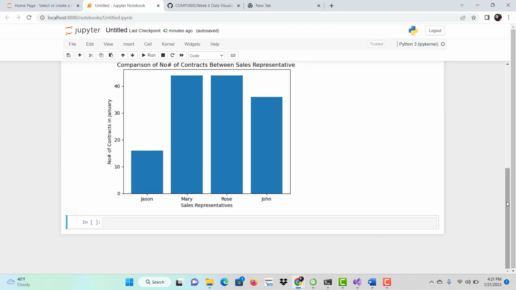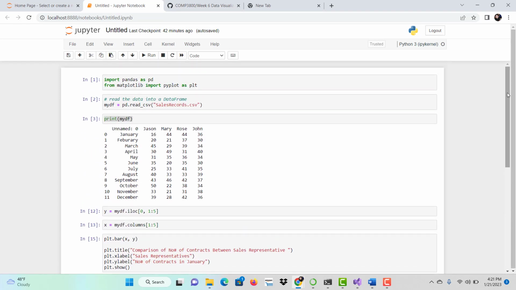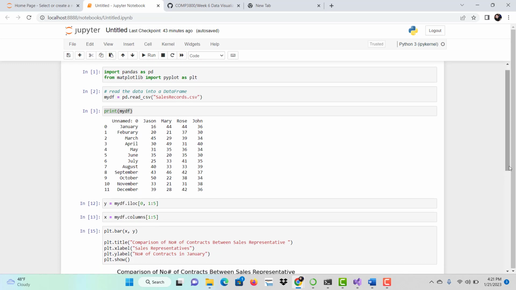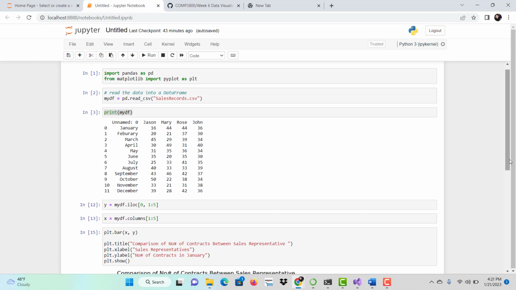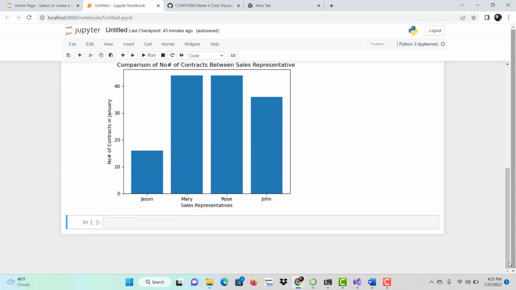The next thing I want to do is to create a line plot to see the trend of their contracts, the number of contracts across the months. So in this graph, the x-axis should be the names of the months, and then the data for the y-axis should be these sales records, right? So let's get this x data and y data again.